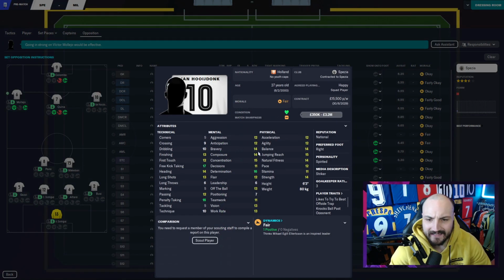Then we're going to have a look at Sydney. Let's have a look. Right foot. So first and foremost, we're going to put him on his left foot. That's no problem at all. Now, the thing with Sydney is he has very good concentration, composure, anticipation, and bravery. So I'm not going to put any press on him just yet, and I'm not going to tackle him harder as well.